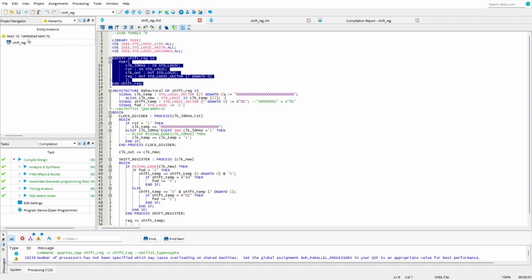So this is the clock of 50 MHz, the main clock input, the reset as the reset input, and the clock out as the clock output. Also, we have the reg as the shift register output.